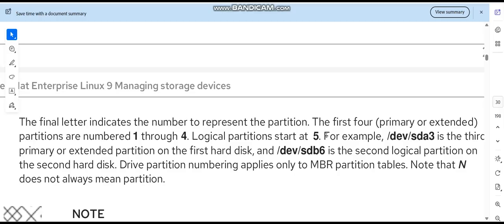Drive partition numbering applies only to MBR partition tables. Note that N does not always mean partition.